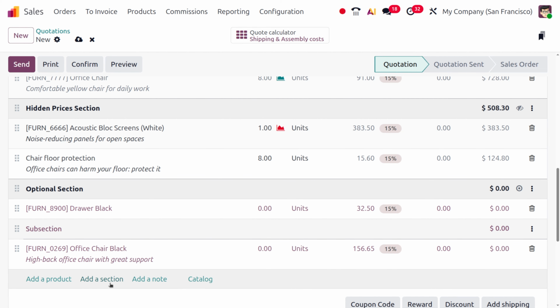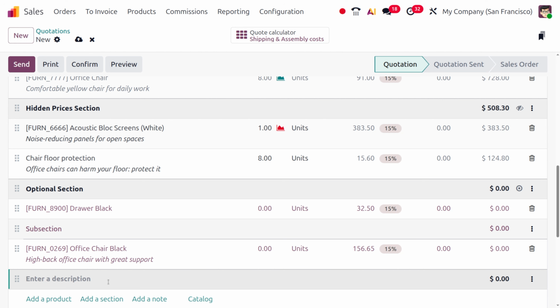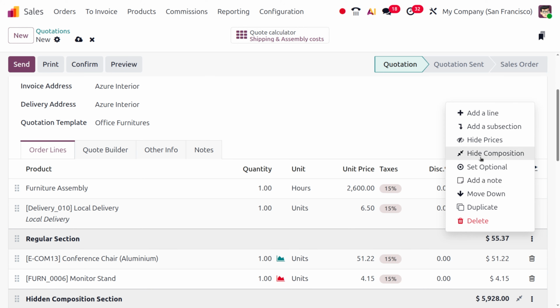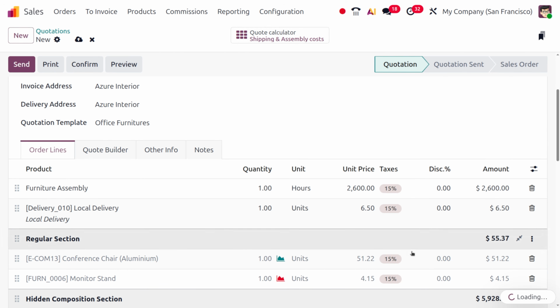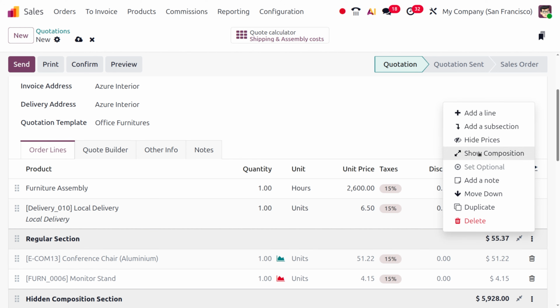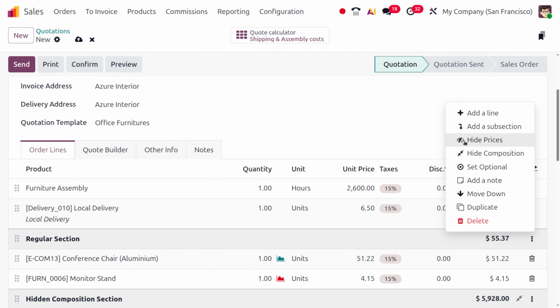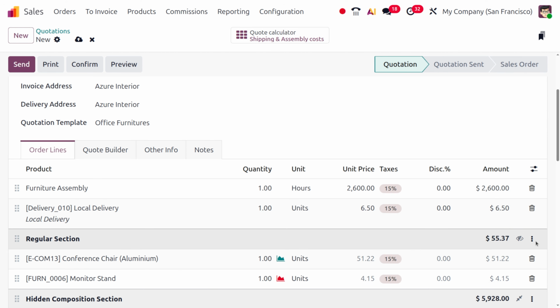So here you can see that we can add the subsection upon clicking on add a section. That will let you add the section. So let me provide a section, which is a subsection, and here you can see that upon clicking on the three dots, if you just want to hide the composition, we'll be getting the option to hide the composition. Currently you can see that under the regular section, two components are just hidden. Now if you just want to show the composition, you can easily show it, and likewise if you want to just hide the prices, you can also just do that.